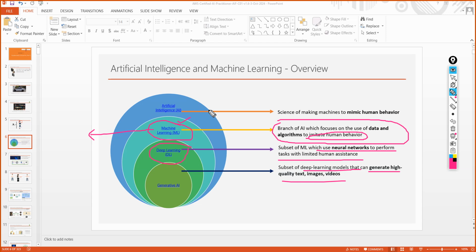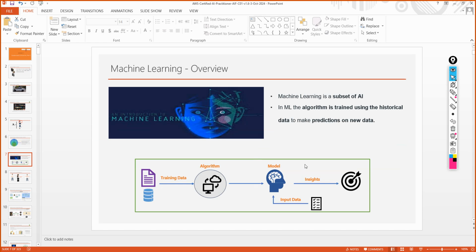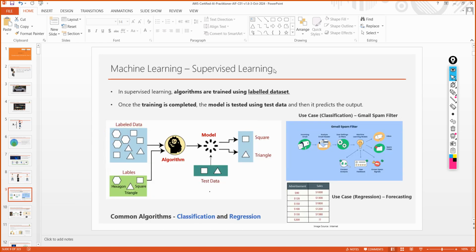Now let's understand the types of AI. Okay, if you can see, this is how it works. Now let me tell you about the categories: supervised learning, unsupervised learning, and reinforcement learning. There are three categories that AI works with. Now let me tell you about the first one, supervised learning.